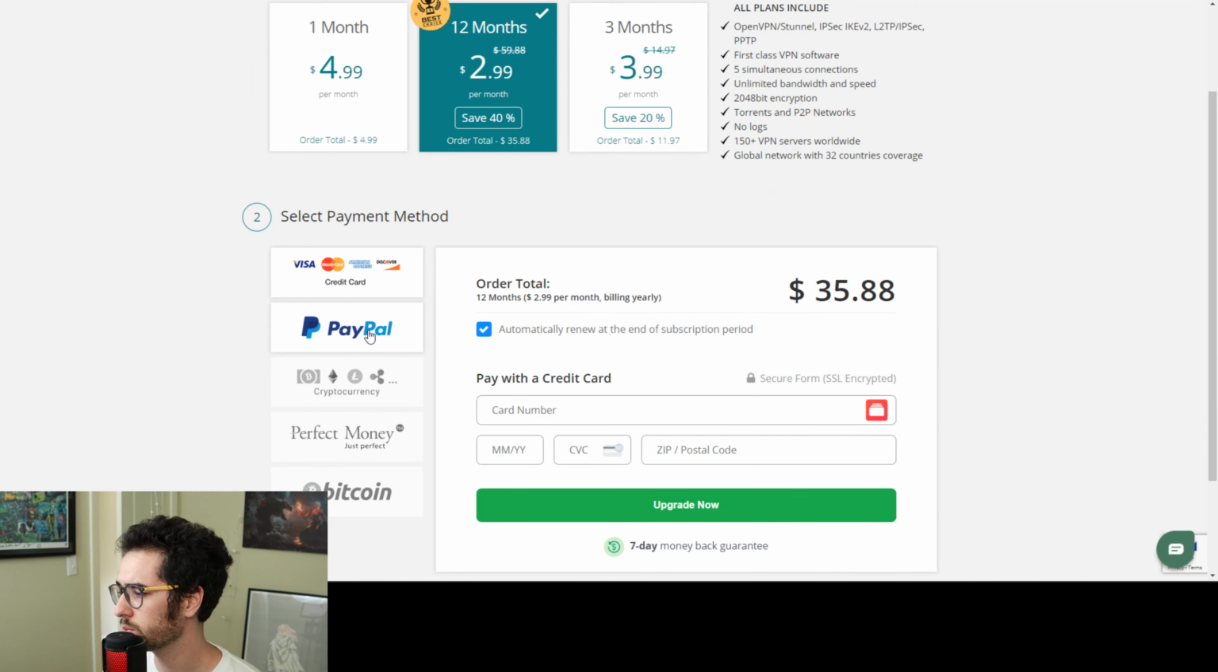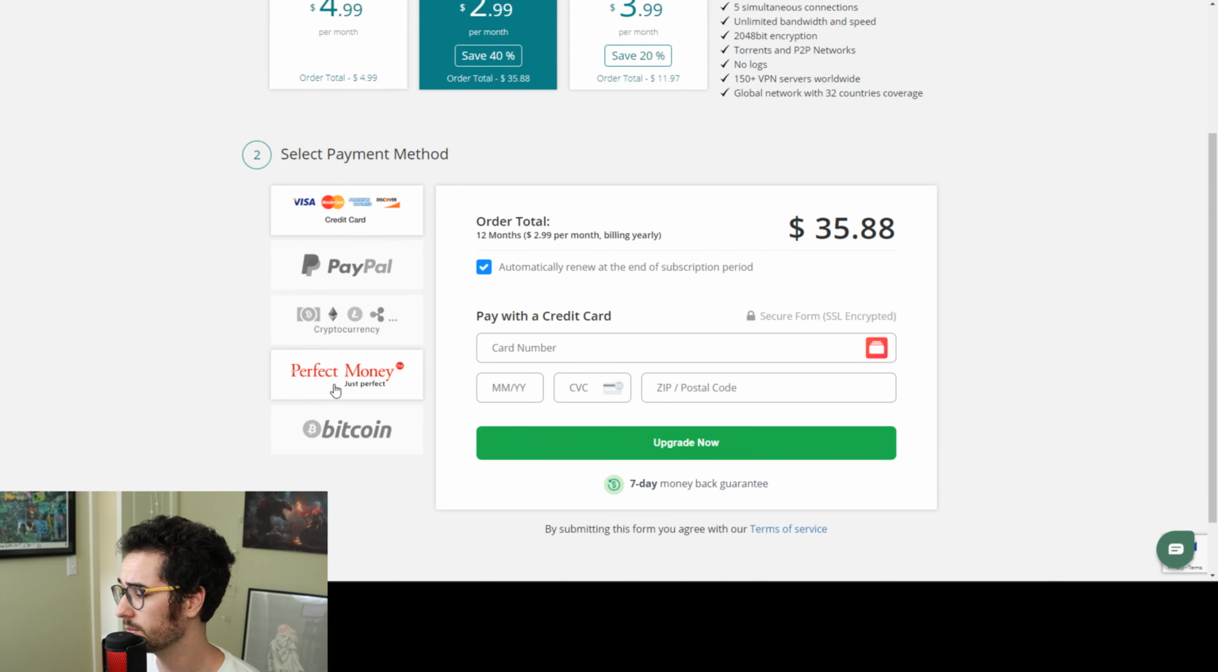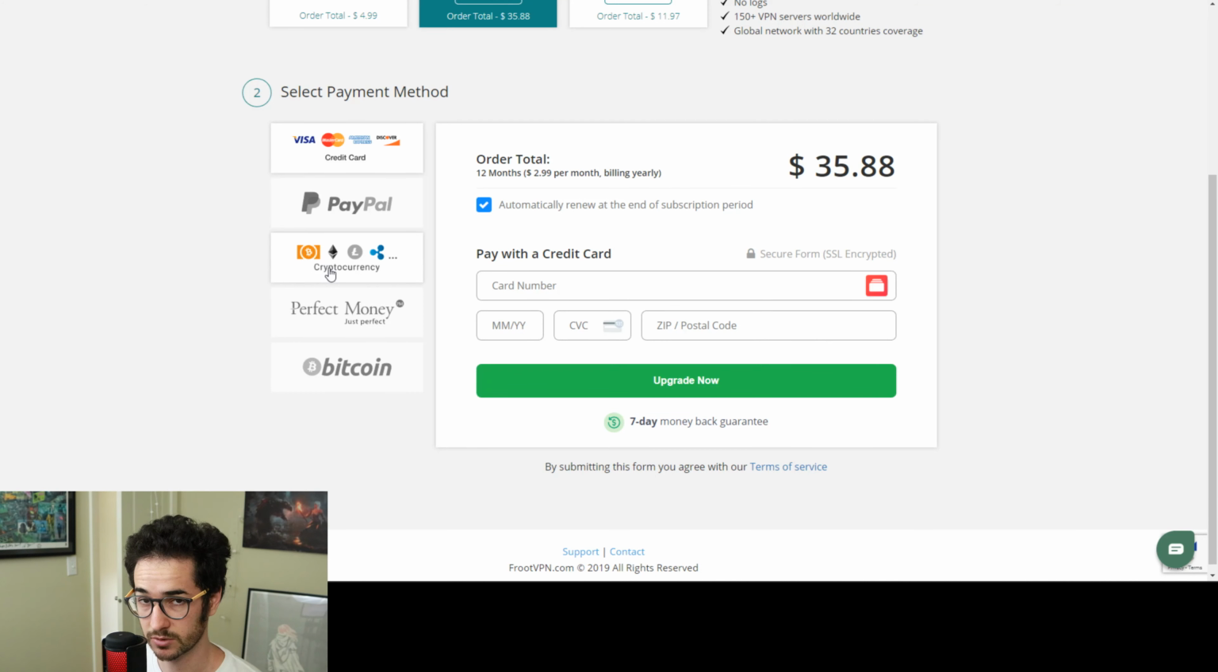Anyways, guys, they do have support for cryptocurrency, PayPal, and all these things, which is pretty common, but not accepted with every VPN. NordVPN no longer accepts PayPal, and some other VPNs out there don't accept cryptocurrency. So it's good to see these support options here. Overall, no major complaints with FruitVPN, and it's quite an affordable VPN provider.